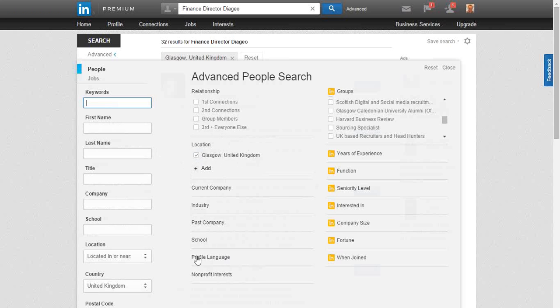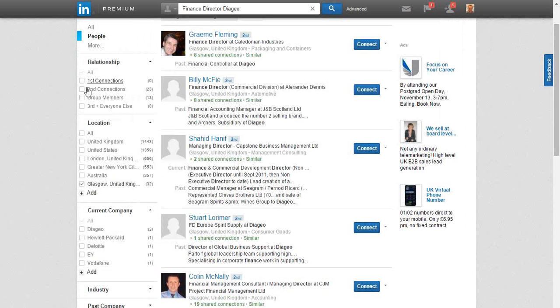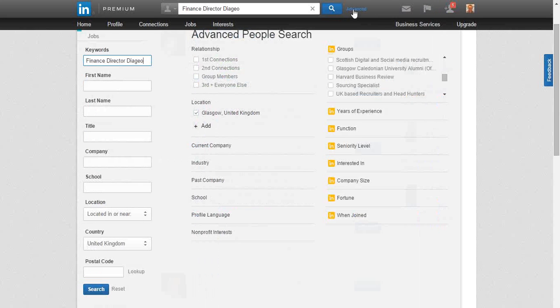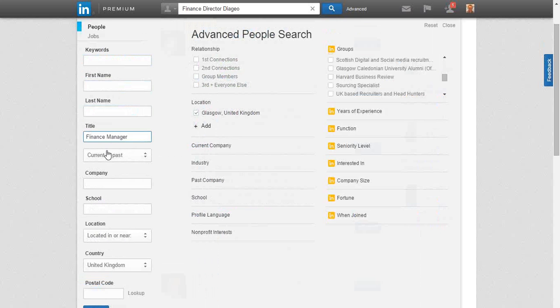You've got location, current company, industry, past company, school, profile language, non-profit interests. I generally don't use those. The only part of this screen I'll generally use is the relationship part. The rest I actually use for this screen here. Oops, sorry, beg pardon, it's just moved away from that. So just go back. So we've got keywords. That's keywords within profile. First name, last name. Title. As soon as I populate title, so say I was searching for finance manager, then it gives me the option for current or past. I'll change that just now to current.